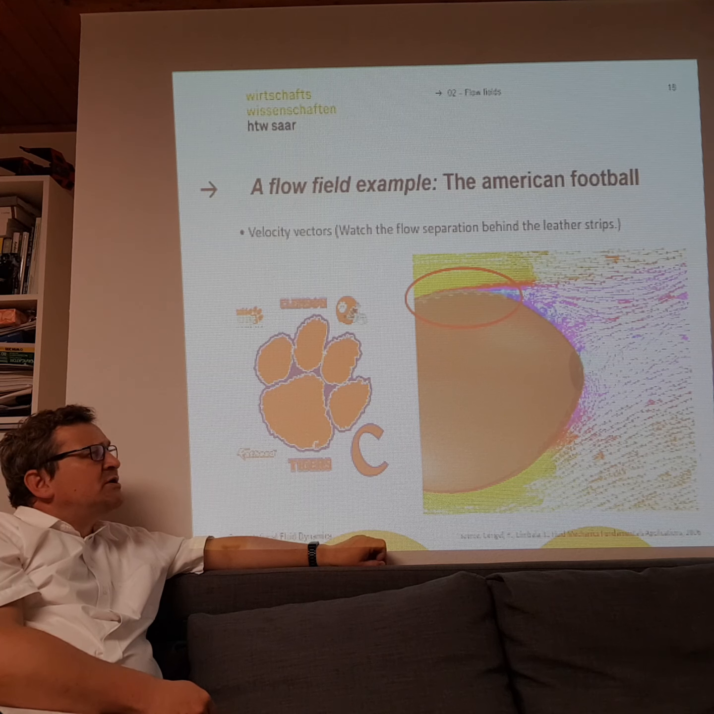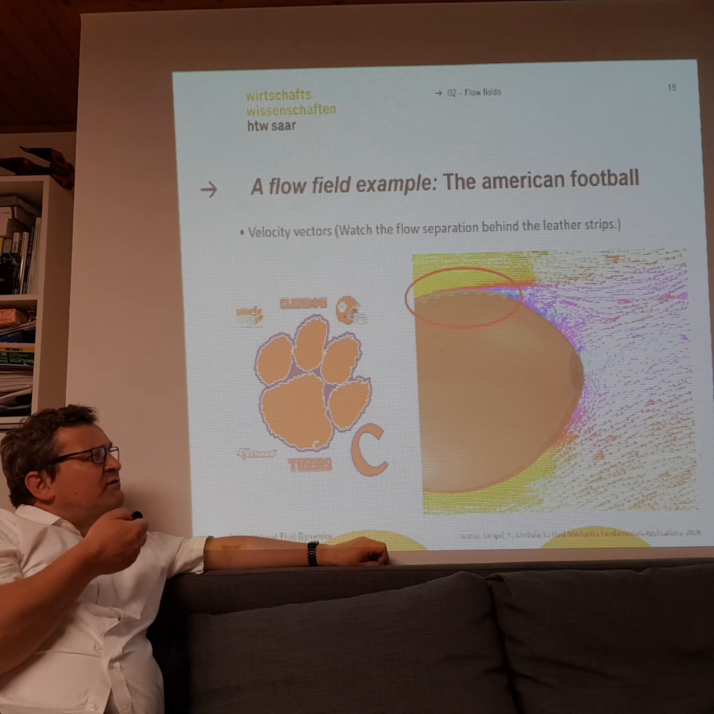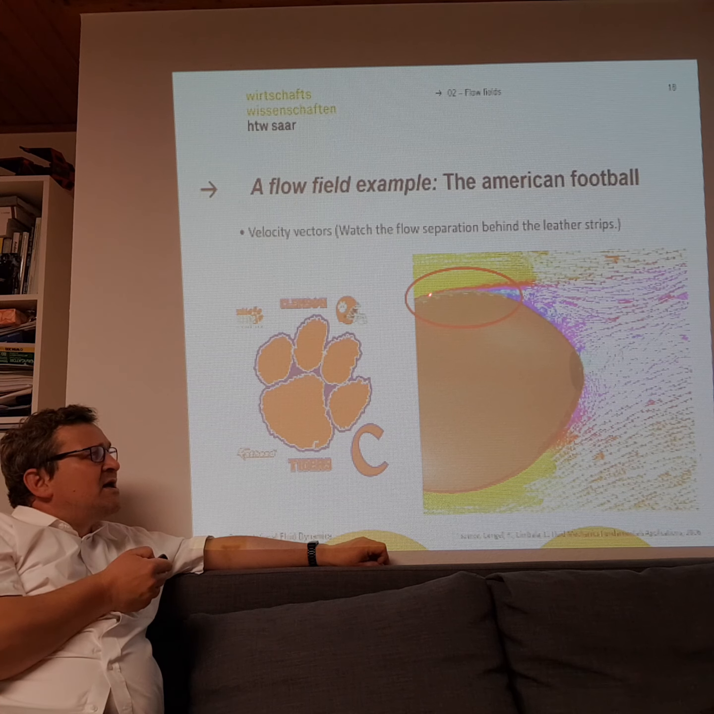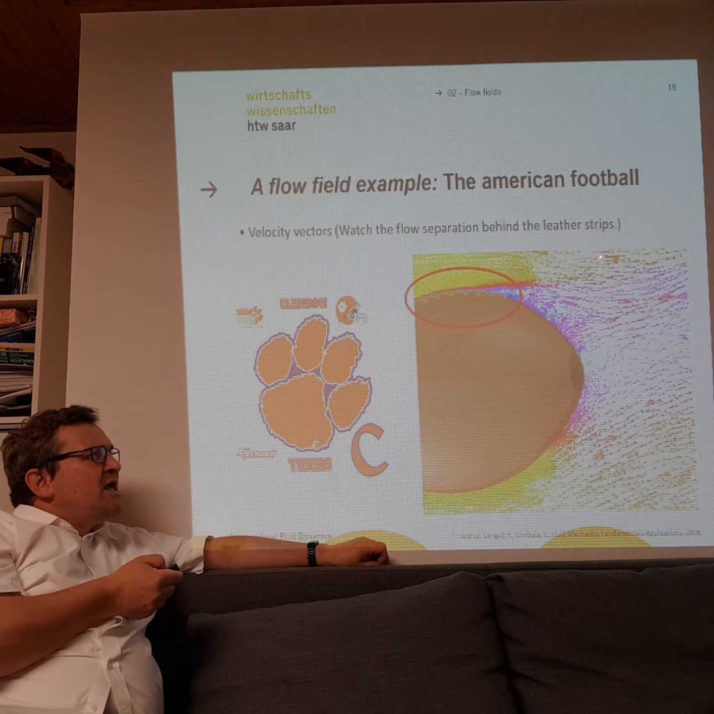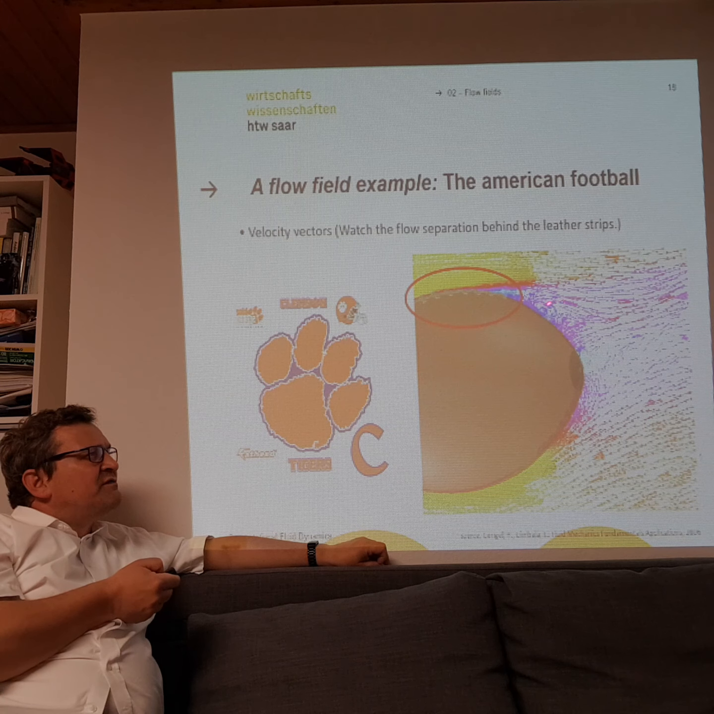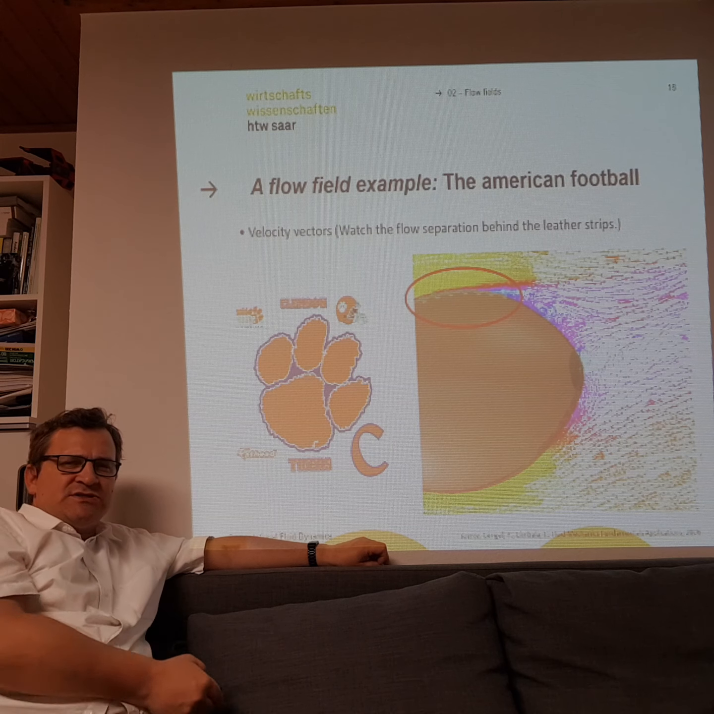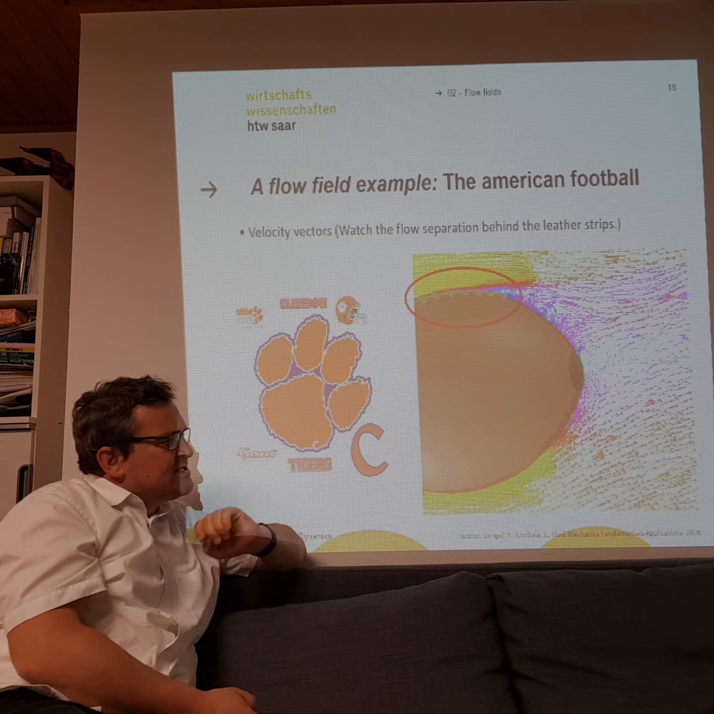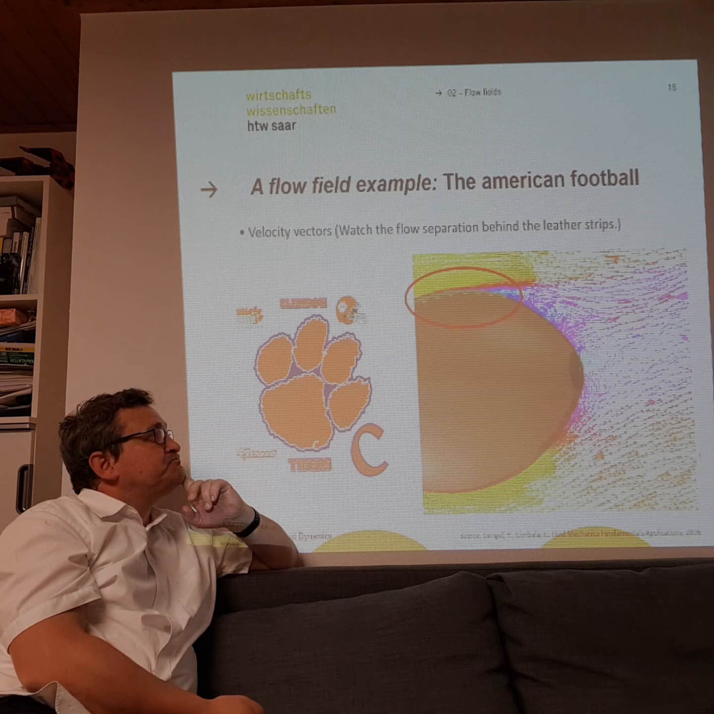And if you go into more detail, for example if you want to visualize the leather strips on the ball, you can zoom inside, you can visualize really good detailed regions, and you can show the lift-off by small arrows, and the arrows are colored by the velocity. So that gives you the impression of turbulence behind these leather strips.